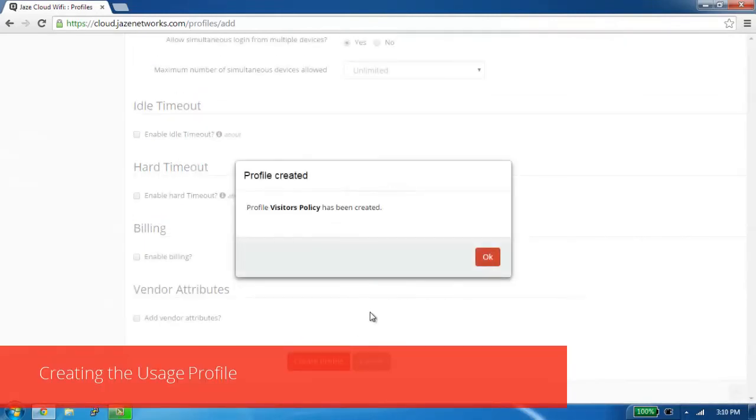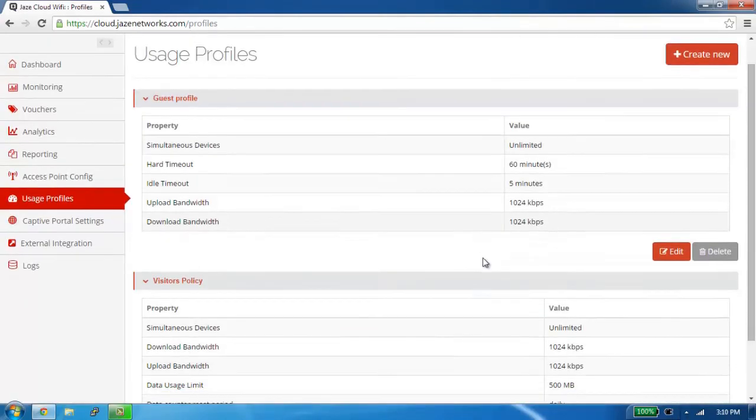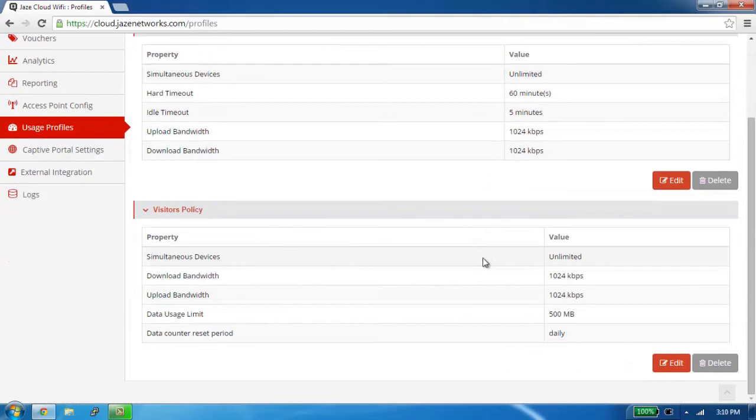We'll just create a new profile. We'll click on create profile, and that should create a new profile for us. Once this is created, this profile will be available on the usage profiles page, and it can be edited anytime from here.